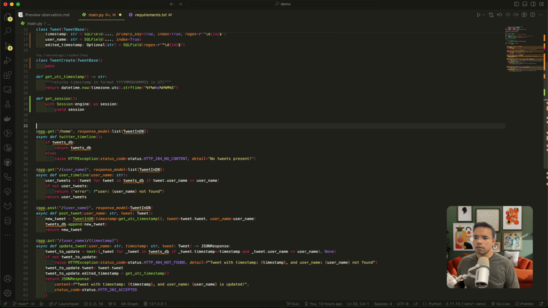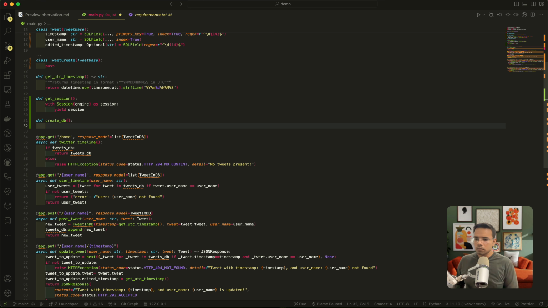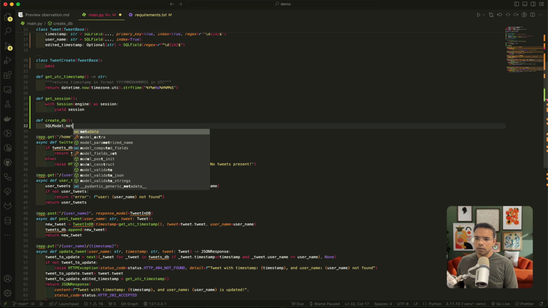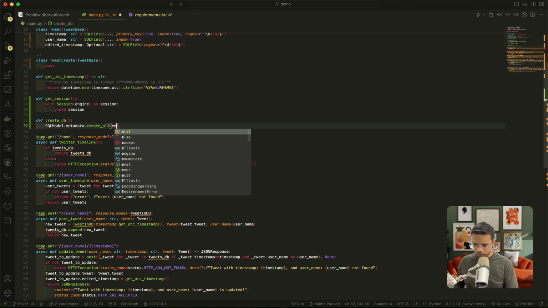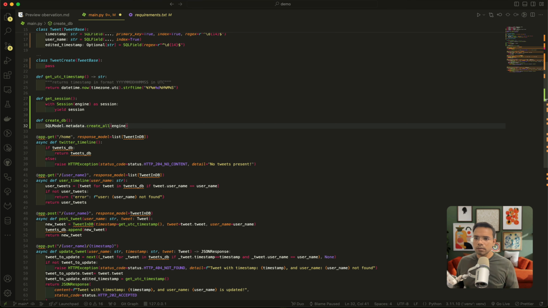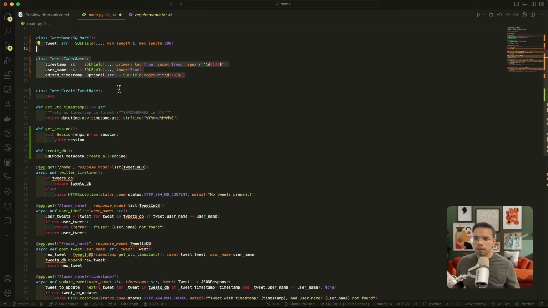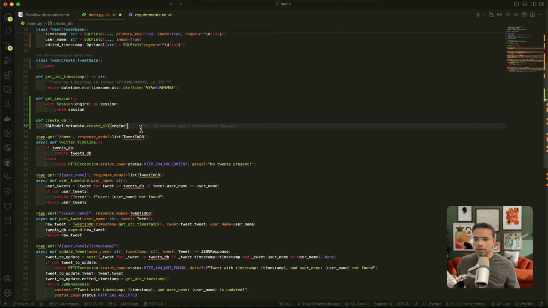Next, we will also create one more method, which is the creation of the database, create DB. We will use the SQL model that we just created, take the metadata, and simply create all of the schemas that we just defined above. We will just create the database here. That's the only job it has.